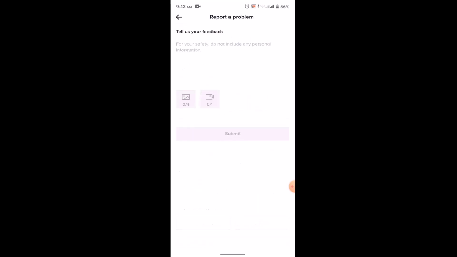Once you do this, now you'll need to submit a report stating that you're unable to upload a video on your TikTok account, and then you can submit a report. And if you have any images or videos, you can upload those as well as evidence. And after that, they'll look into your matter within 24 hours. So those were the methods on how you can fix TikTok unable to upload video issue on your TikTok account.